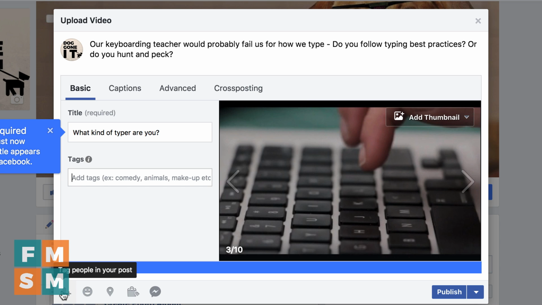Down here, this first one, if there are people in your video, you can tag them. This third one here is if you want to add a location to your video. If you have products on your Facebook page, you can do products. Messenger button means people will be able to message you on Facebook Messenger from the video or from the post.